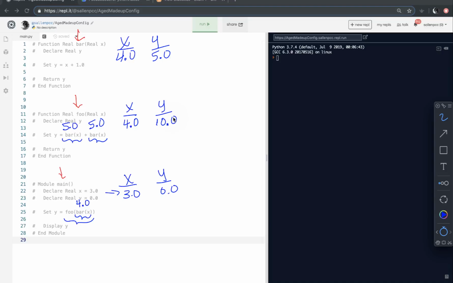So where we called foo was on line 25. So foo, when we passed it 4.0, it returned 10.0. So we would take that value, store it into y, and then display y. So the only thing that would be displayed is 10.0.